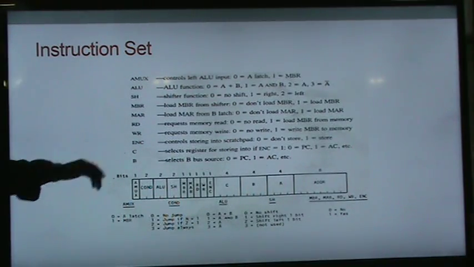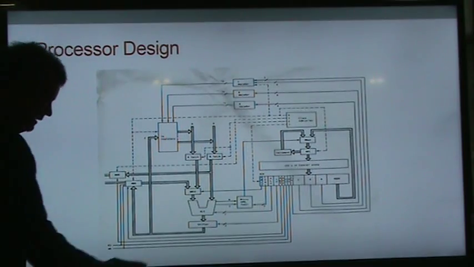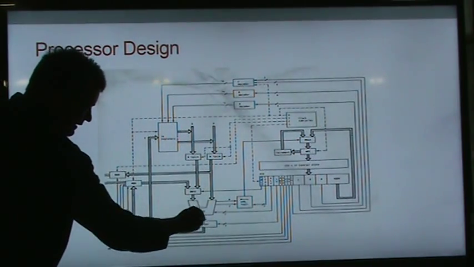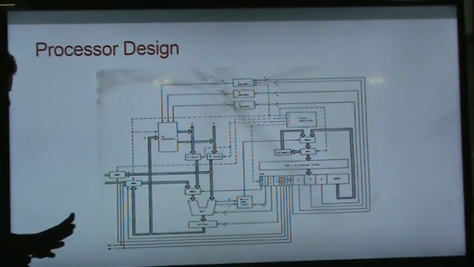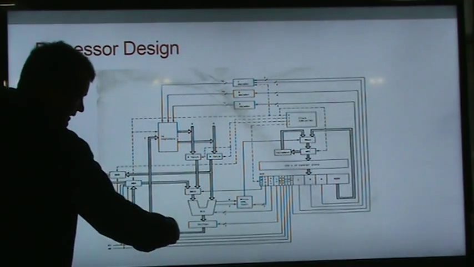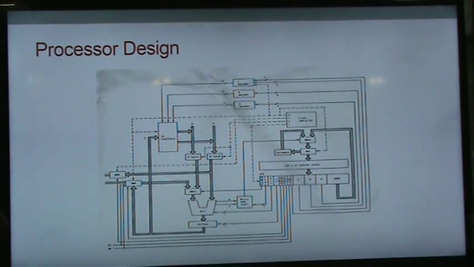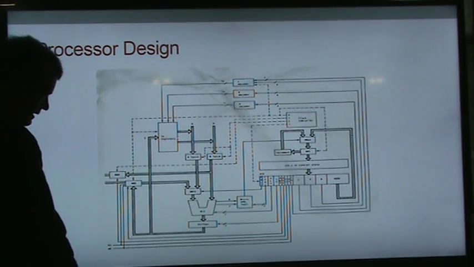So we can either let the data that comes out of the ALU just flow straight through untouched. We can shift it to the left, we can shift it to the right. So that would be multiplying it by 2 and dividing it by 2, if we wanted.